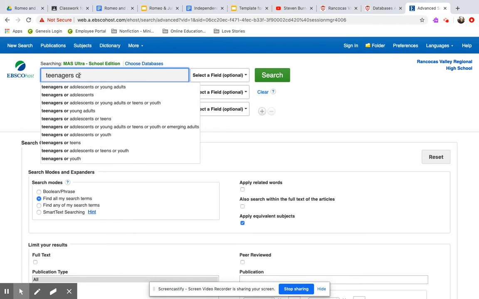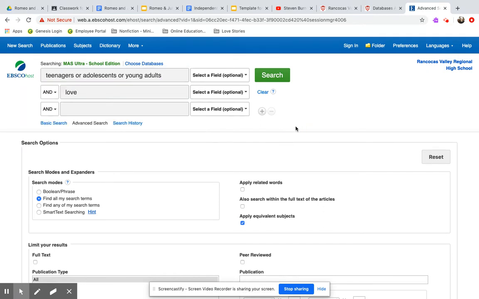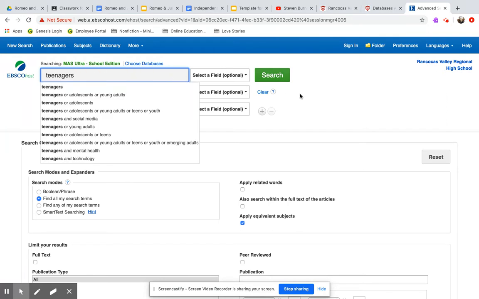Now you can also do something like this. You can do "teenagers or adolescents or young adults." What that "or" does is it tells EBSCOhost, hey, I'm interested in any of these words. The "or" sends a signal to EBSCOhost to search for any of those words or phrases. Sometimes that works, sometimes it doesn't. It's up to you to figure it out. So let's just keep it simple with teenagers and love.